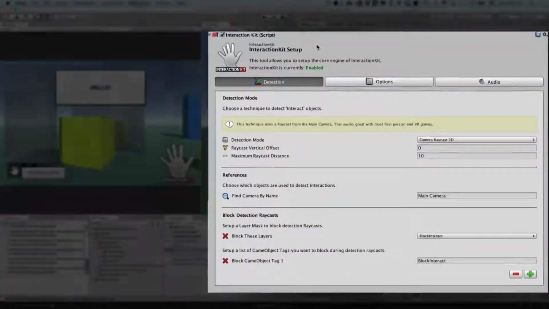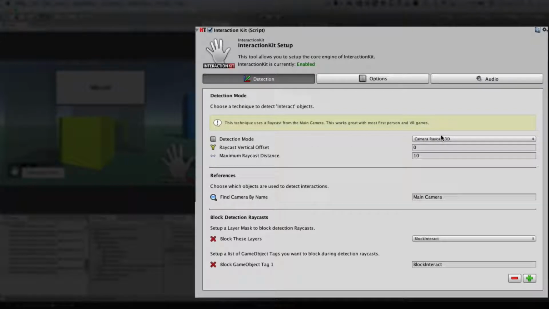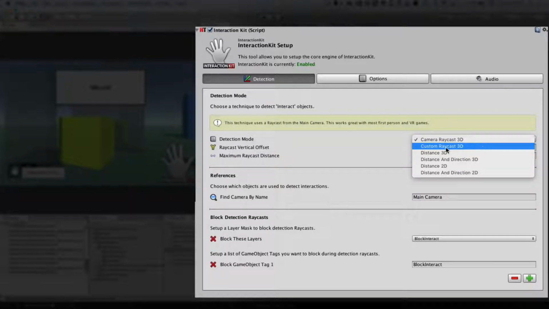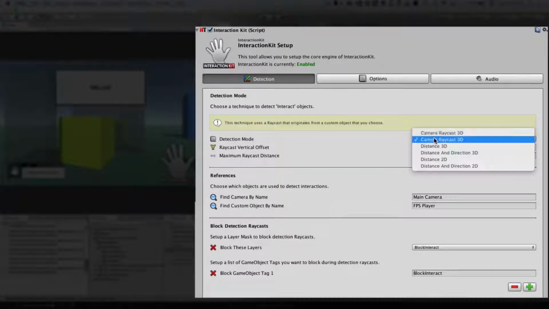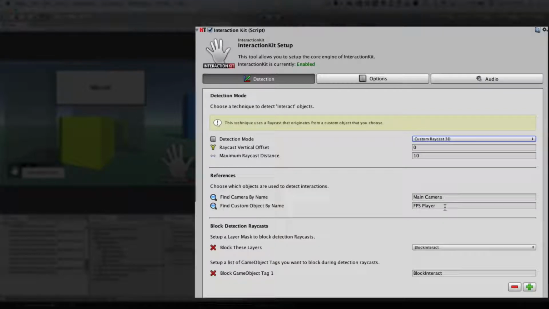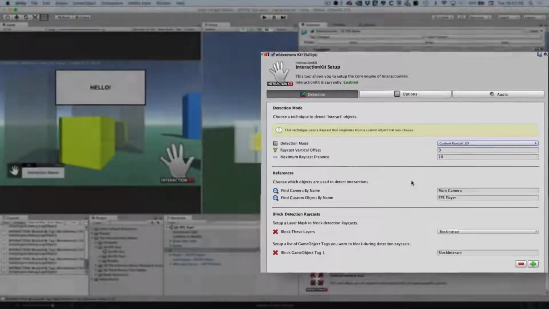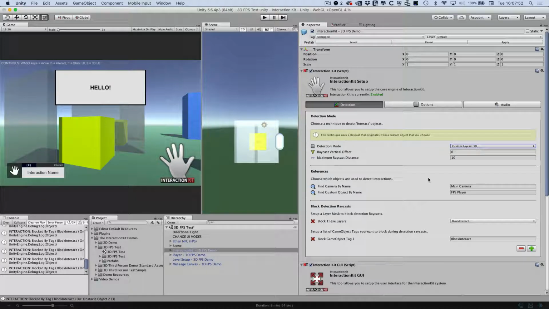And finally, just to wrap up the last few modes, we did take a look at camera raycast 3D in the first video, but I want to just quickly talk about custom raycast 3D, which in essence is exactly the same method, except you can choose the custom object. Where normally the first person raycast 3D system would be using the camera to shoot raycasts, in this case, you can override that and tell it where the raycast should start from. So it could be the camera, you could make it work in exactly the same way by just changing that to main camera.